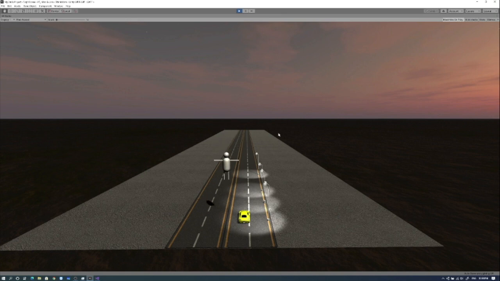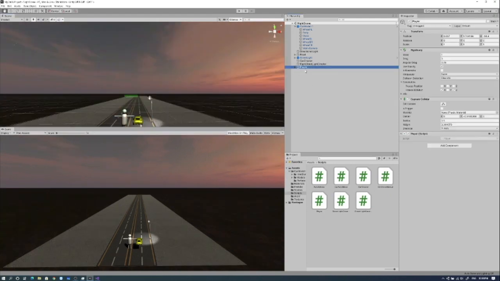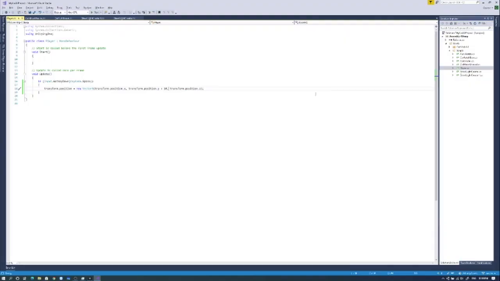Okay, but still, this is not a real jump. This just changed the position very fast from the ground to 10, and then with gravity it falls down. So we'll see how to make it a real jump. So for that, we'll use the rigid body property only. So we'll change the script and we'll use some force.